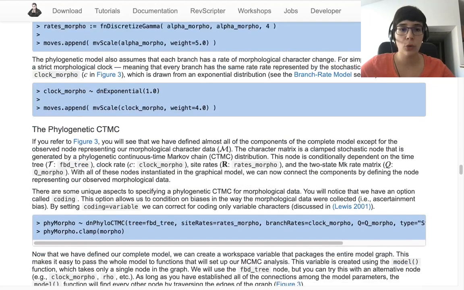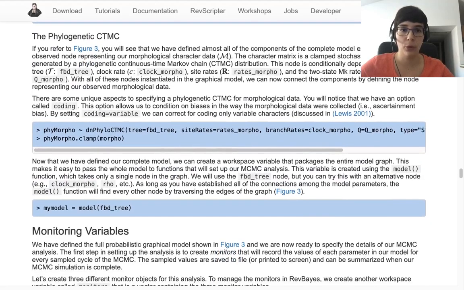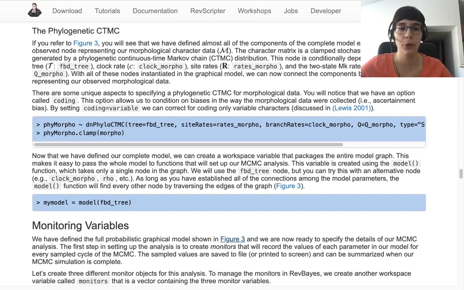Now that we have all the components of our morphological evolution model, we are getting ready to assemble them within a distribution. And so that distribution is going to be created by creating a stochastic node that we will call phi-morpho, and this is going to correspond to the outcome of the morphological evolution process. So the morphological alignment in a nutshell.